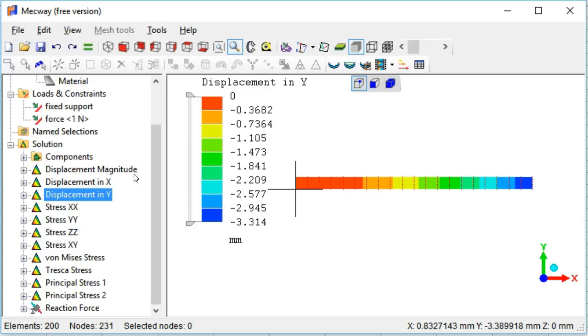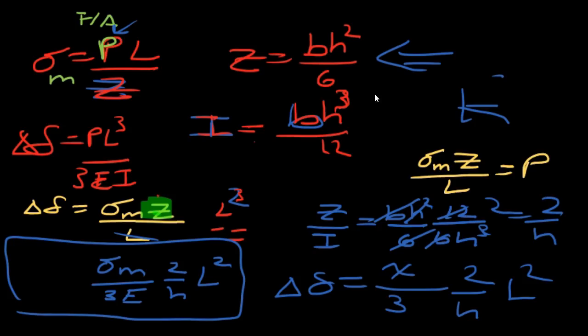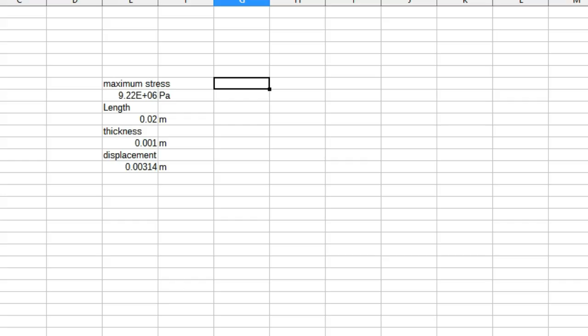What is it again? 0.00314 meters. So now we want to verify this equation, and to verify it you're going to have to use this equation here. So the displacement equals the stress. Oh, and let's take a look at that Young's modulus.